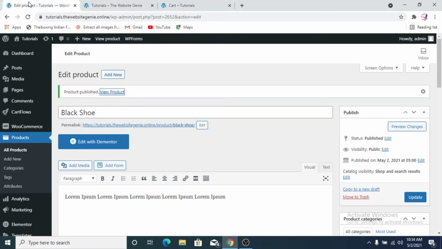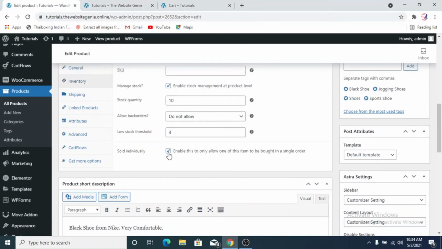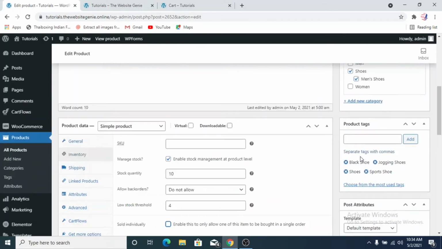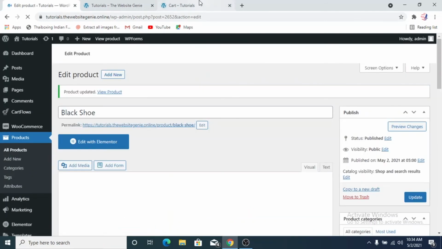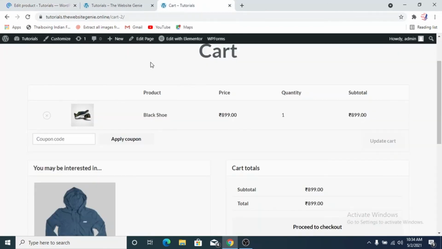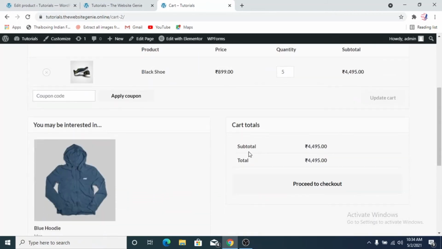So if you go back to the product, and under inventory, if we disable this and update this, and then if we refresh this page, now we can add more of this black shoe. So we can add the quantity to be maybe 5 and we can update the cart. So now we have 5 of these black shoes coming down.